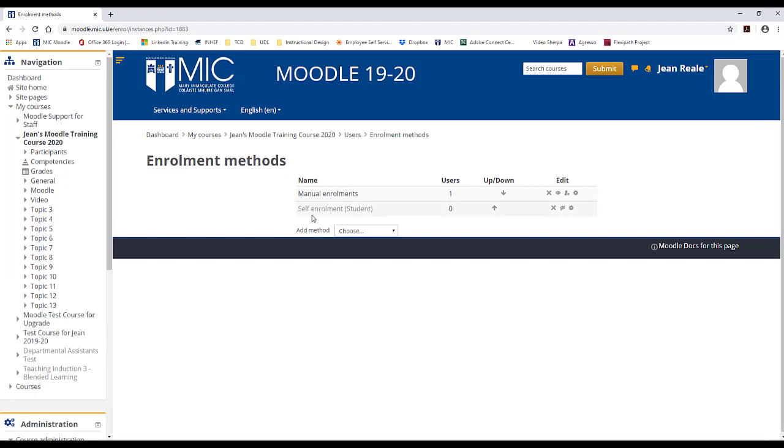And you'll see you have a self-enrollment for students method here, but you'll see that it's grayed out compared to the manual enrolment. If you come over to the little icon here and click Enable, that will make the method active. Then click on the Edit key.